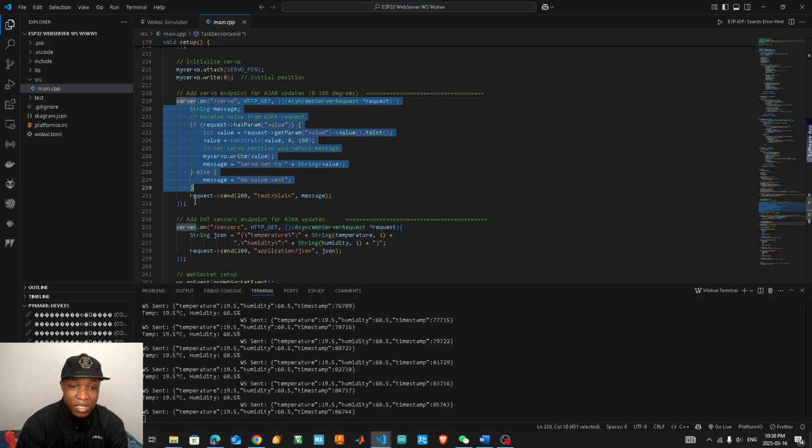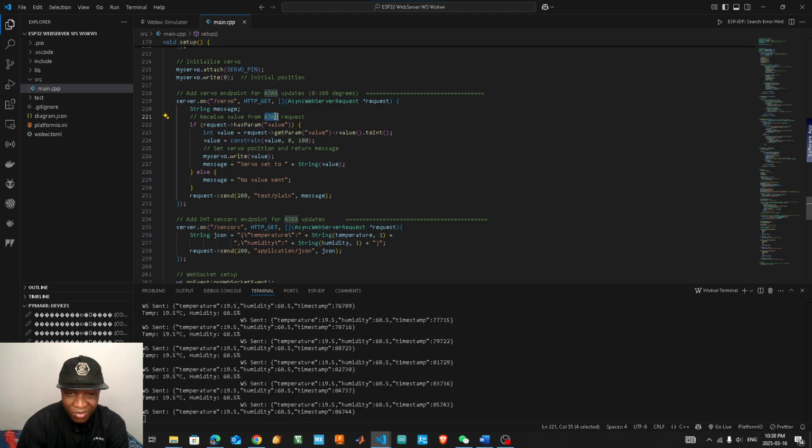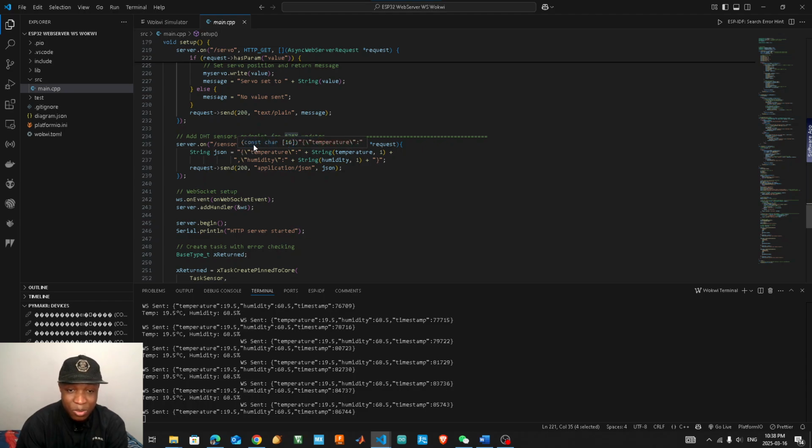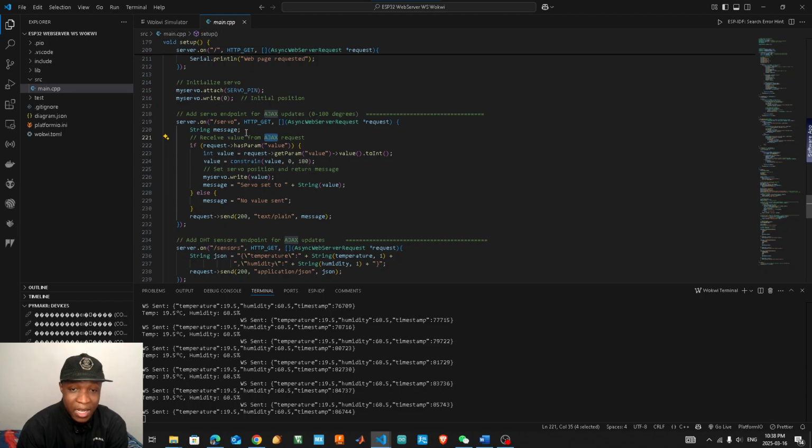So as you can see here, when the server is on, we have a first section of our server, or our first route, which will be sending information using this Ajax. It's just JavaScript, okay? And then we have a second one, which is also creating endpoints here. So we create endpoints to send values from the DHT to the web server, and we create another endpoint here for our server to receive information using this Ajax protocol from our web server or our web page to our servo motor.